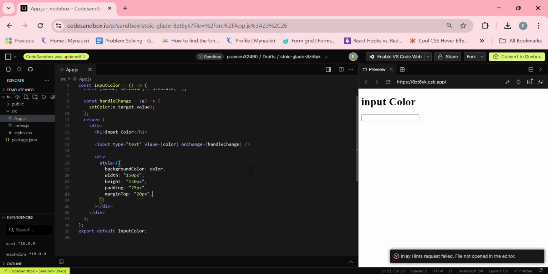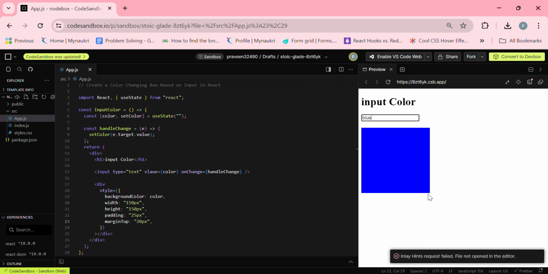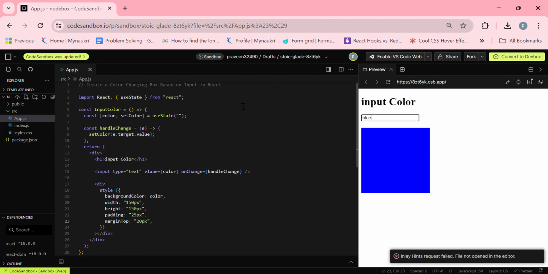When I type red, it should be displayed as red. When I type green, it should be displayed as green. When I type blue, it should be displayed as blue. So based on the input, the color should be displayed in the box. This is how to create a color changing box based on the input in React. That's it guys, thank you, thanks for watching.